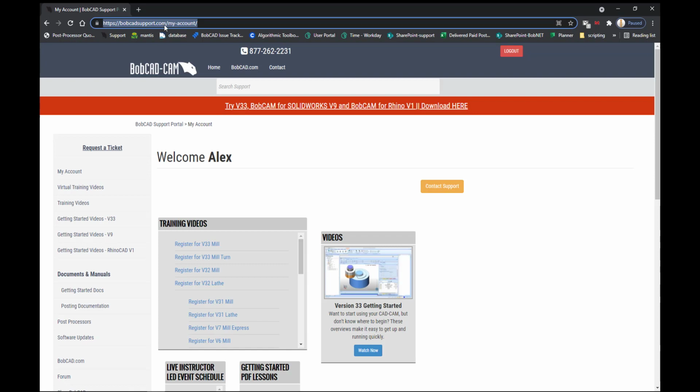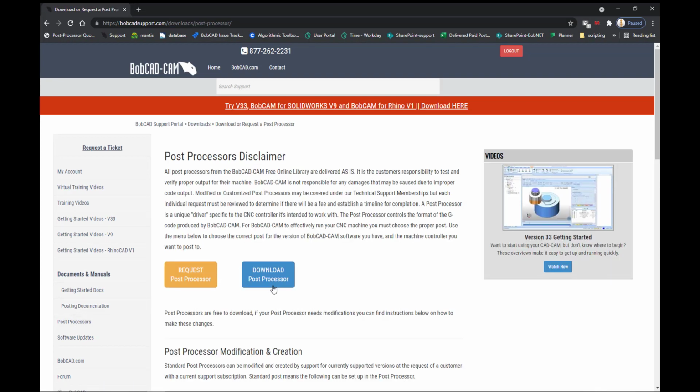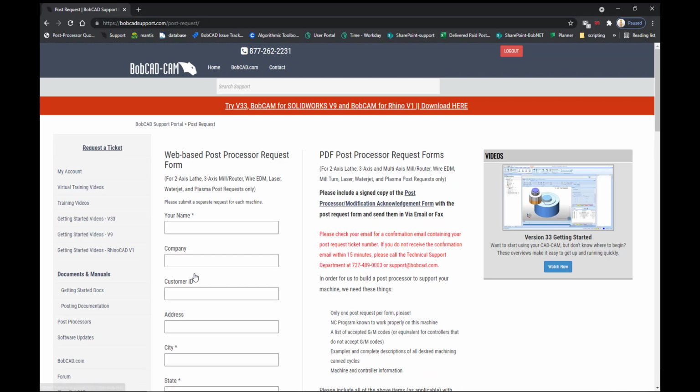bobcadsupport.com and log into your account. Once logged in, you're going to head down to Post Processors here on the left. And we've already checked the library here, so we're going to go ahead and click on Request Post Processor.